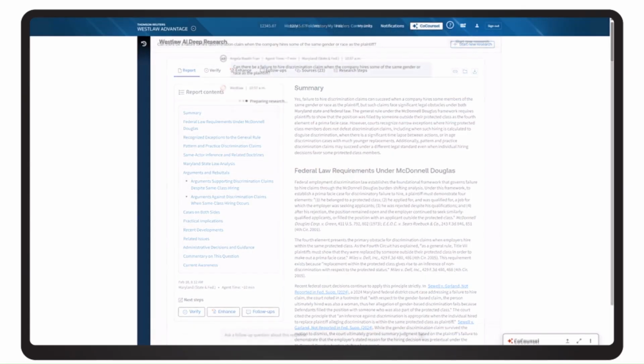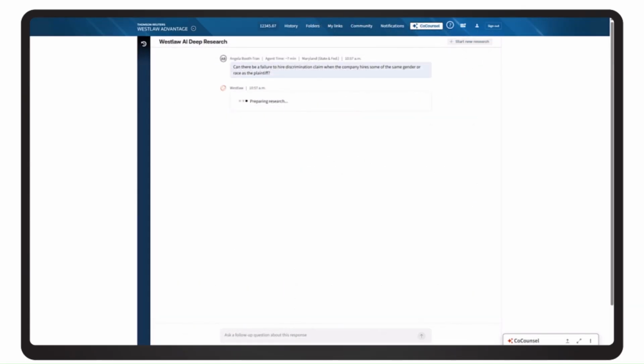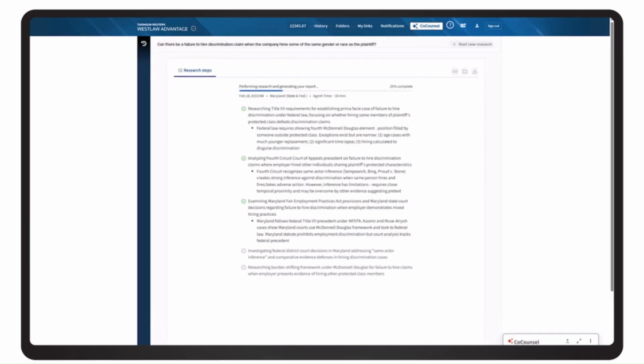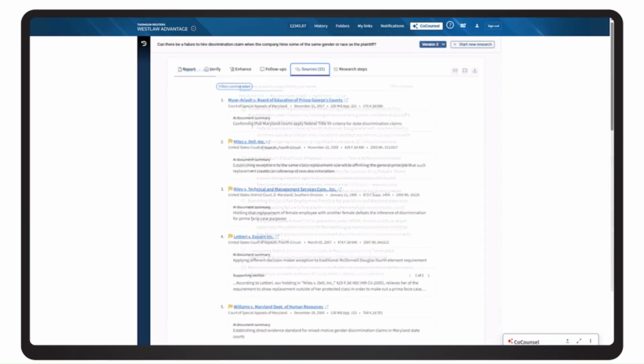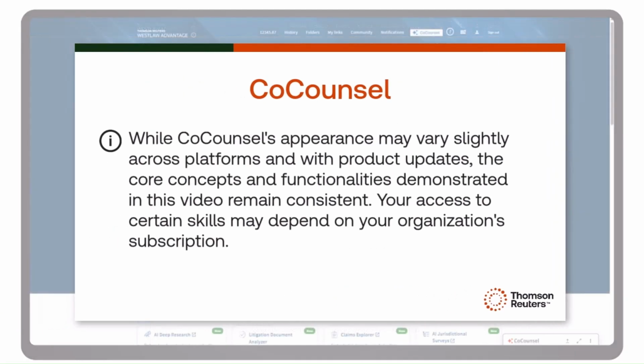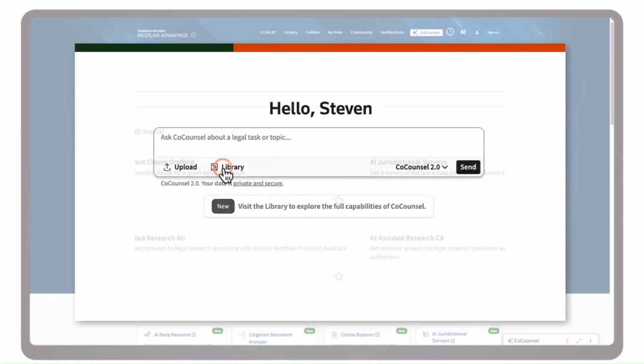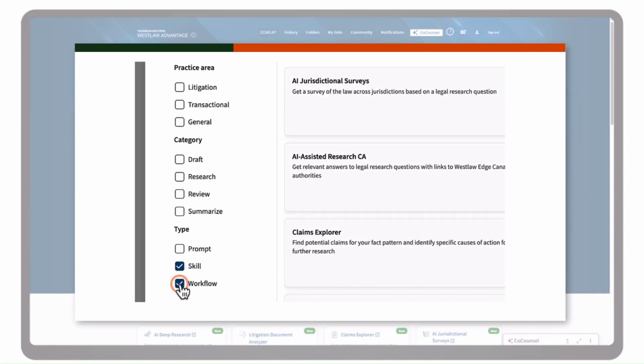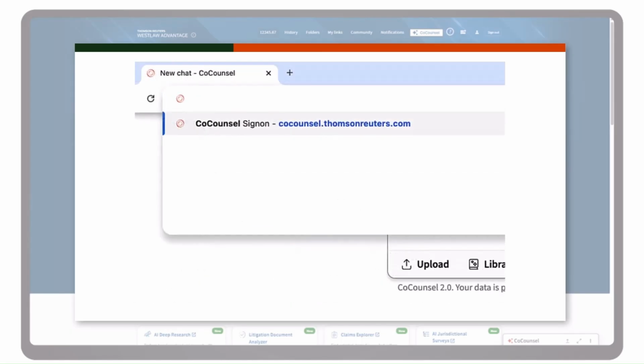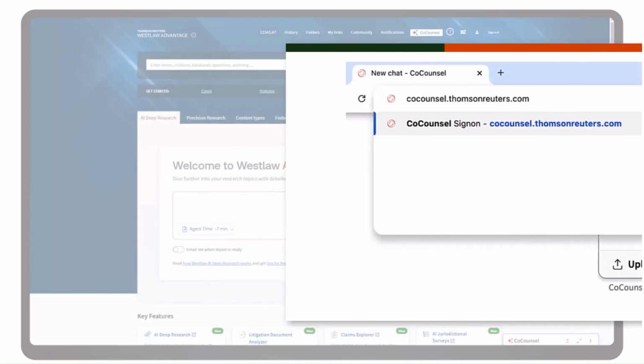Deep Research quickly analyzes large volumes of legal content, highlights key precedents, and delivers clear, transparent insights much faster than traditional research. While CoCounsel's appearance may vary slightly across platforms and with product updates, the core concepts and functionalities demonstrated in this video remain consistent. Your access to certain skills may depend on your organization's subscription. As a reminder, the CoCounsel skill or workflow is available anywhere you access CoCounsel.